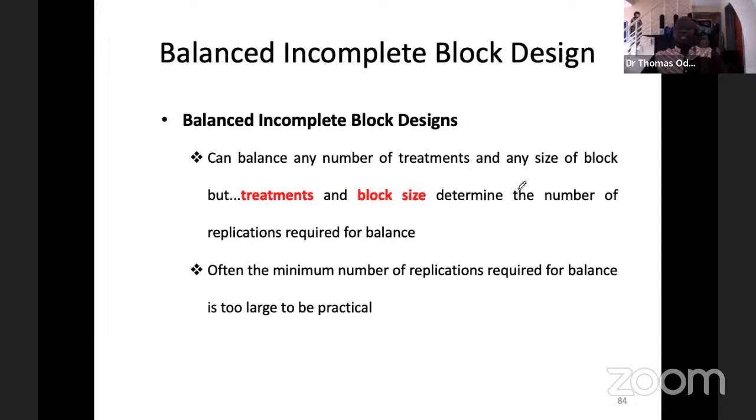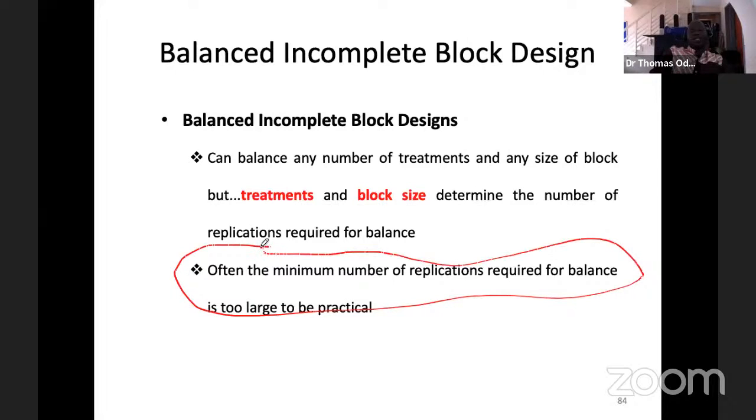The limitation can be there, but literally you can balance any number of treatments and any block size. The only thing is that the number of treatments and the block size determine the number of replications required for balance. If you have very many treatments and you have smaller blocks, you're going to need several replications to allow all pairs of treatments to occur an equal number of times. So this always complicates the use of balanced incomplete block design, especially in field experimentation or even in industries.